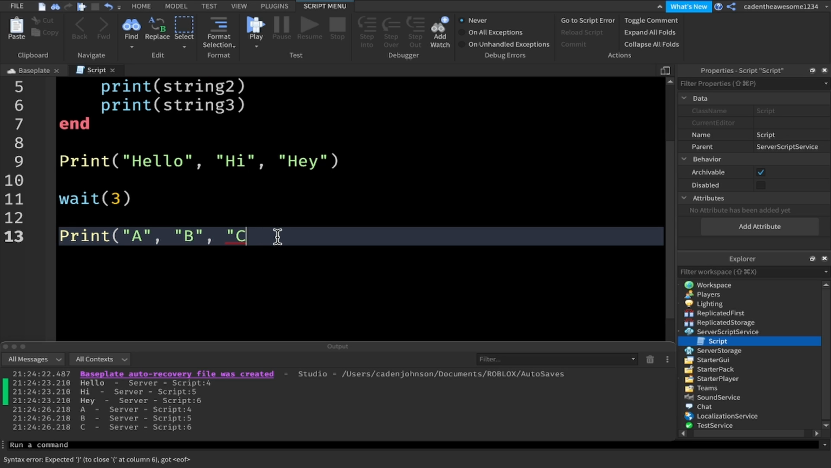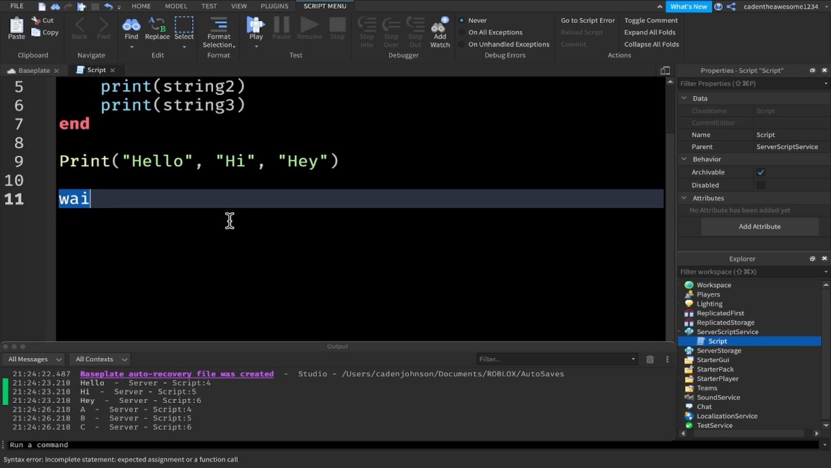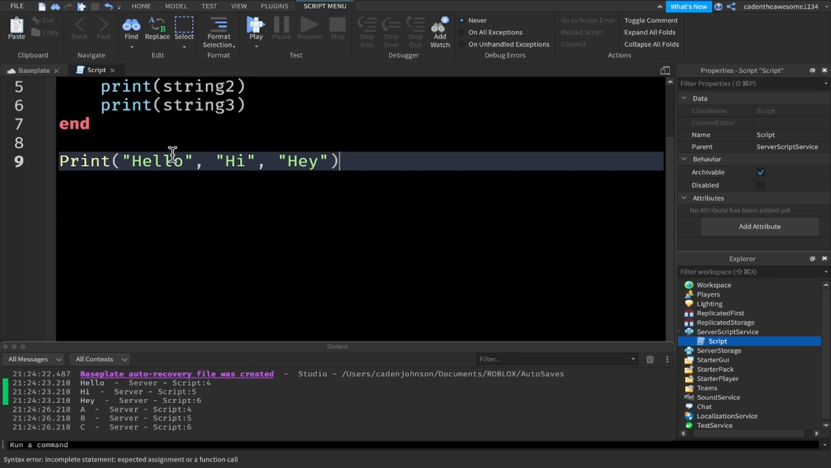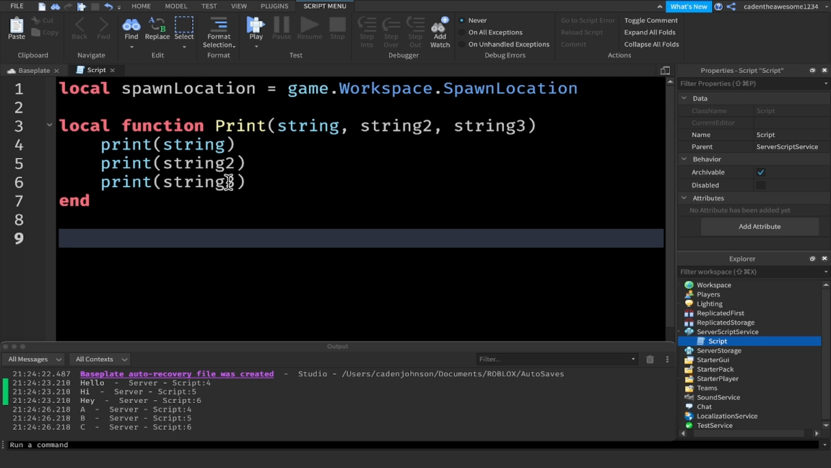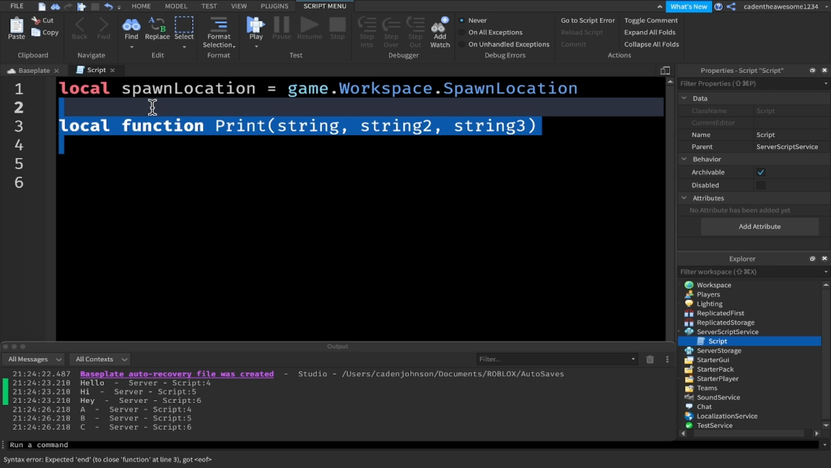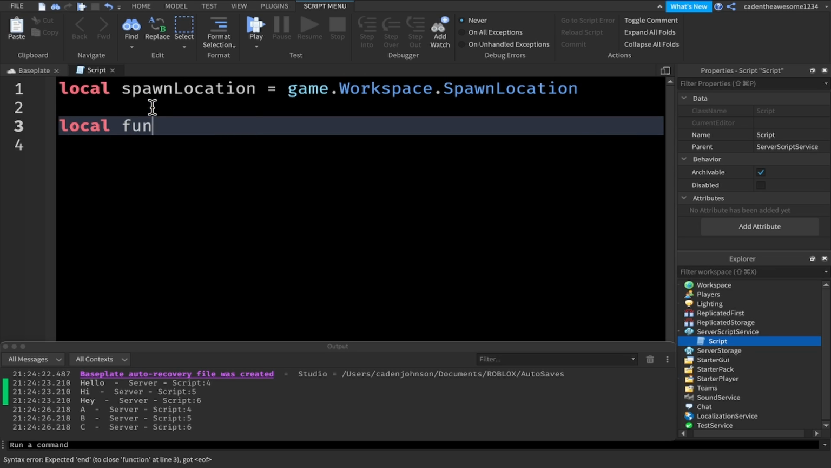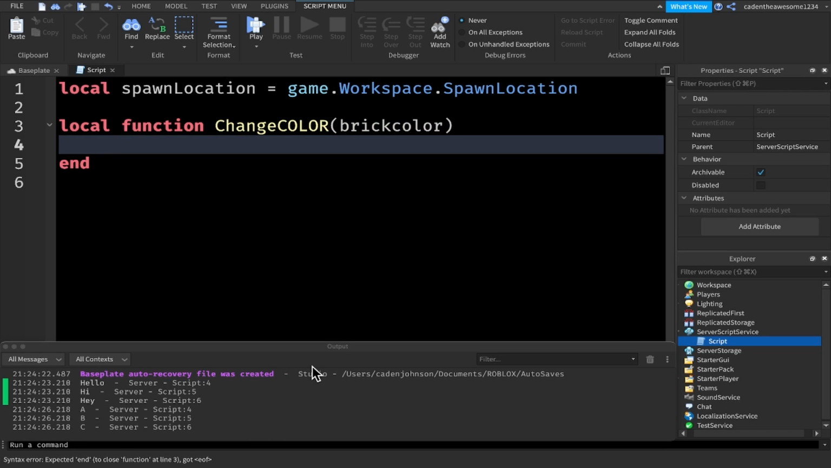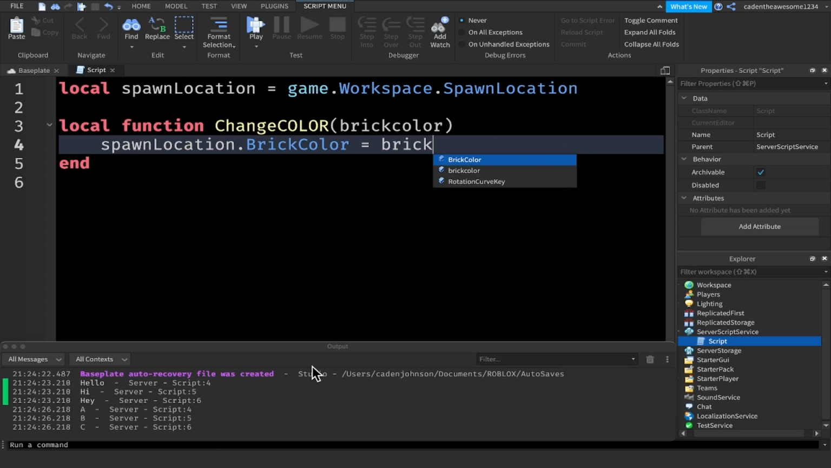So let's try the same concept, but with some brick colors. So let's just get rid of all this, and as well as all this. Okay, let's just delete it all. So let's do local function change color, and here we're going to do brick color. Oh geez, it's in all caps. Brick color. Okay, so now let's do spawn location dot brick color equals brick color.